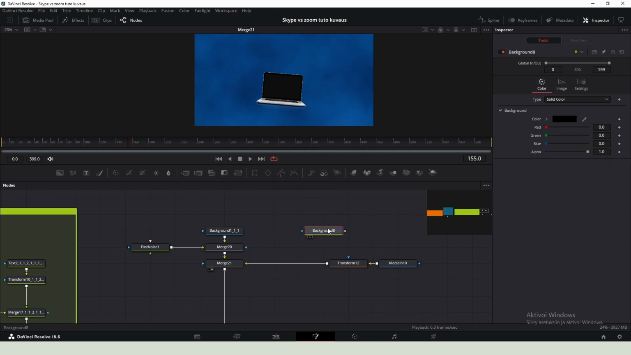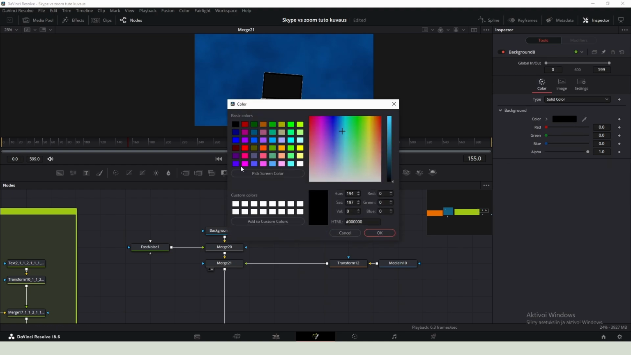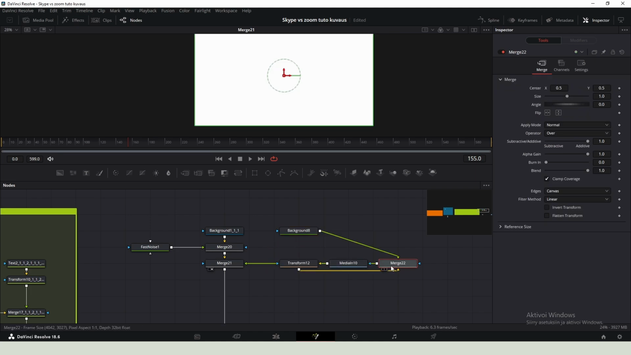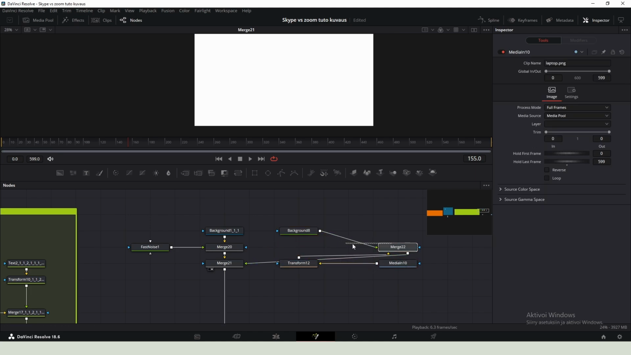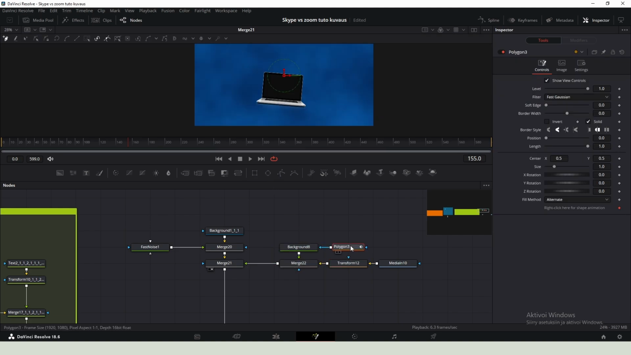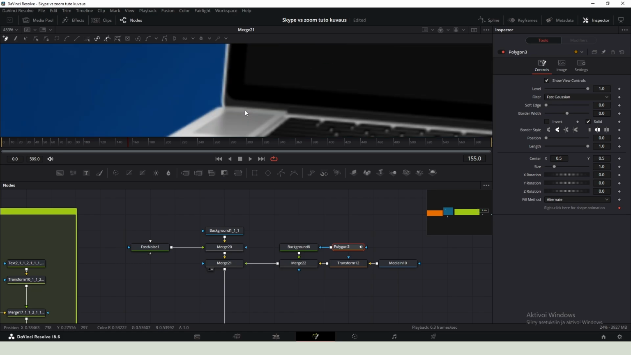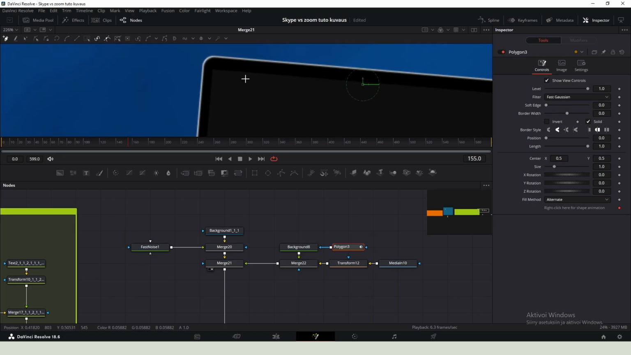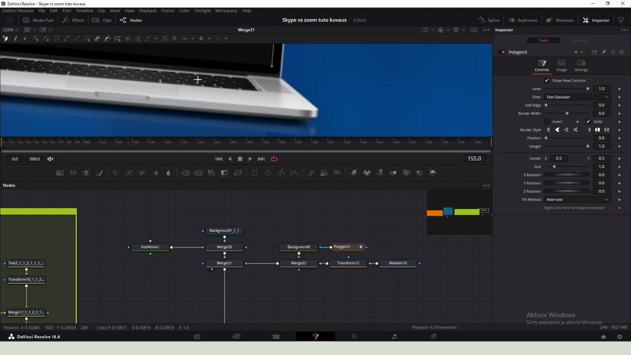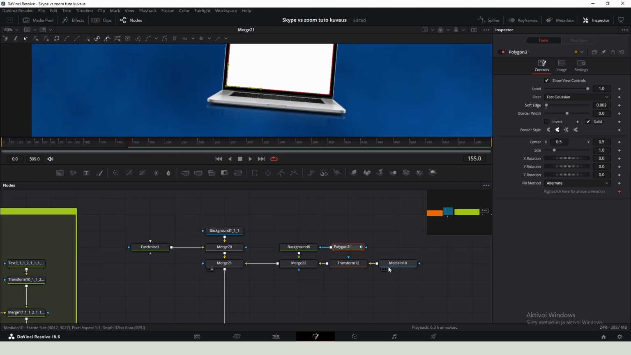Then get a new background node and make it white. And you wanna merge it right here. We're gonna do the screen. Oops. Well, now this is a bit confusing. Yeah, this way. Then connect a polygon mask to the background and shape it to the screen of the laptop. Just like this. Then increase the soft edge just a little.